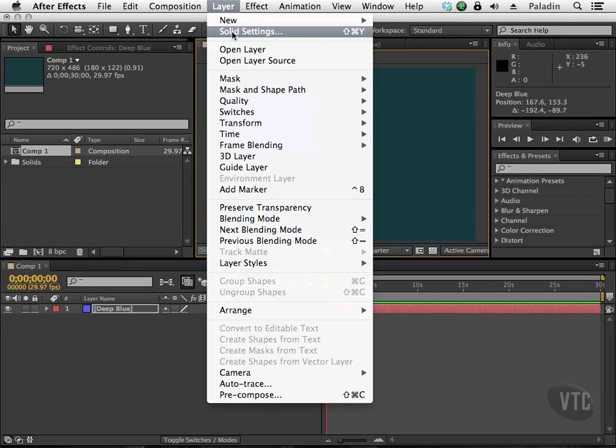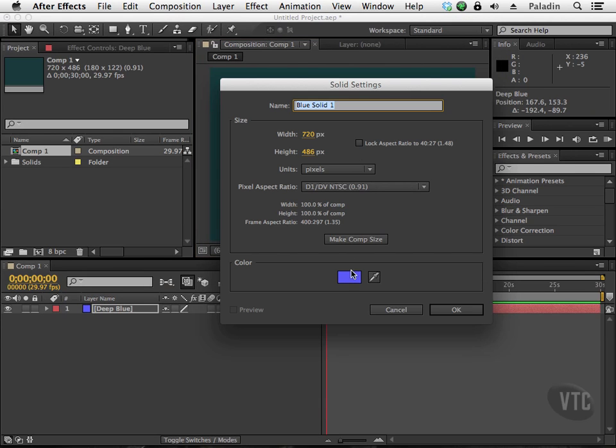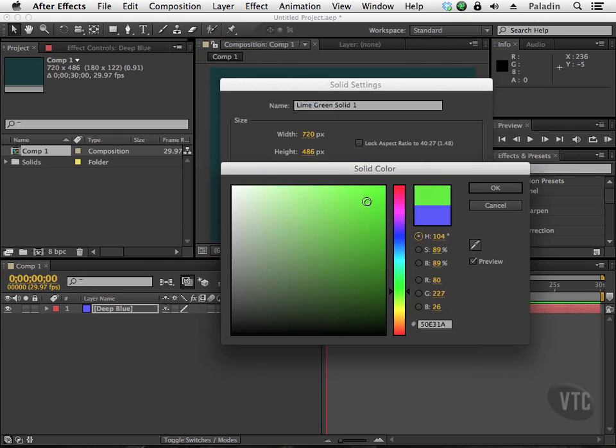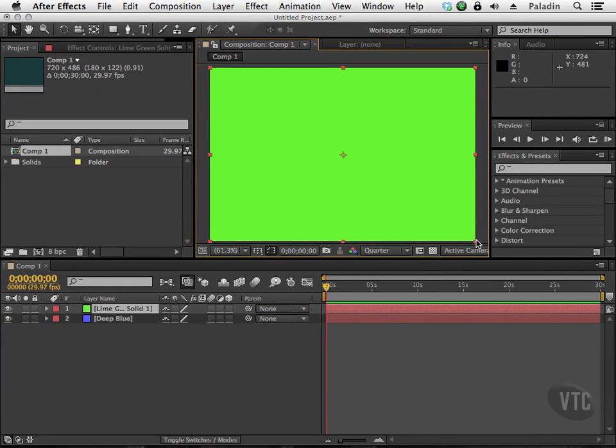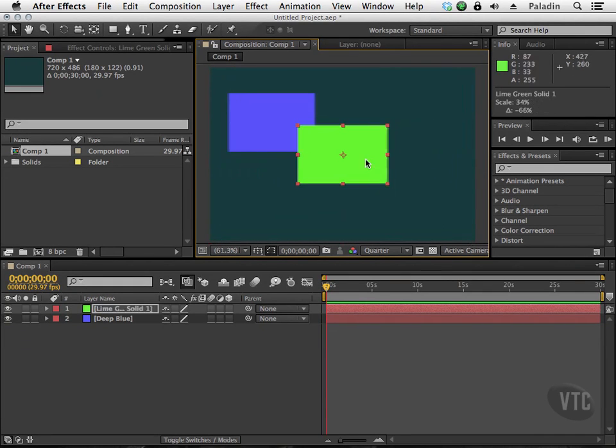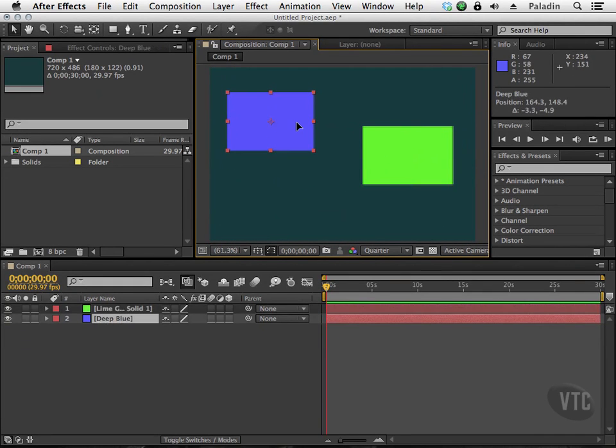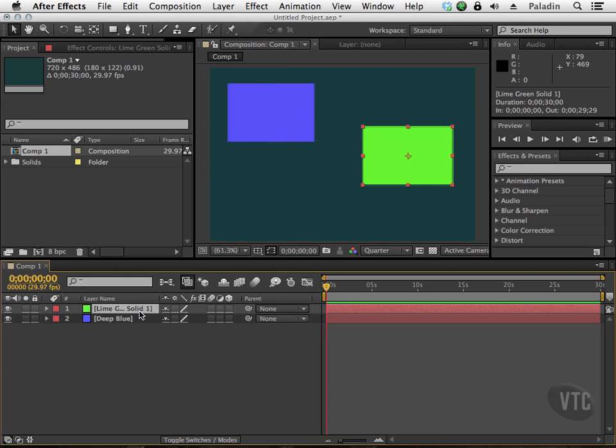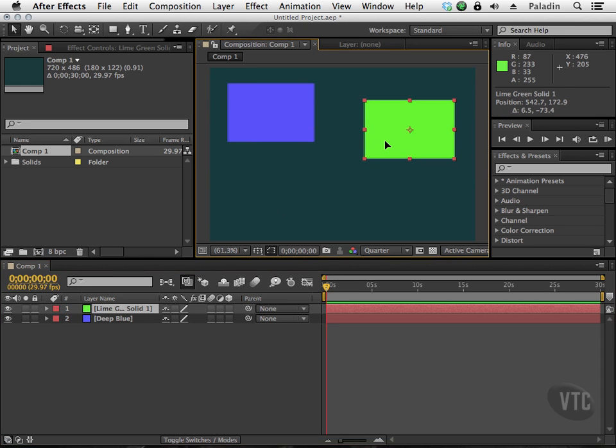And we'll create another solid. And this time we'll make this one yellow or greenish. And we're going to shrink that one down as well. So what we're going to do is change the arrangement between these two so that when the green one moves, the blue one goes along for the ride. So we're going to make this guy the parent.